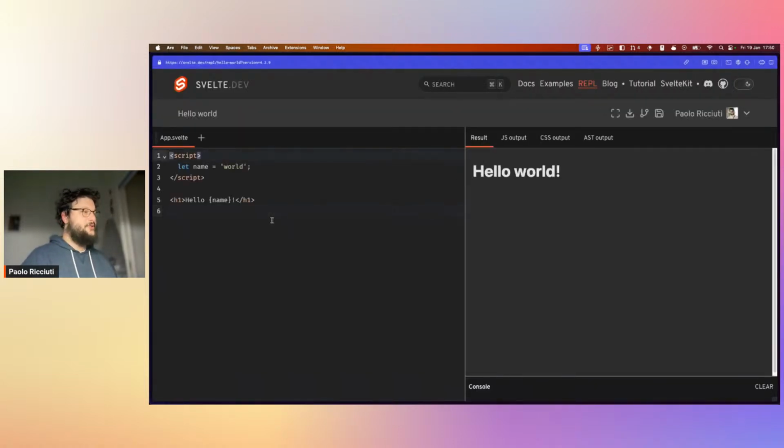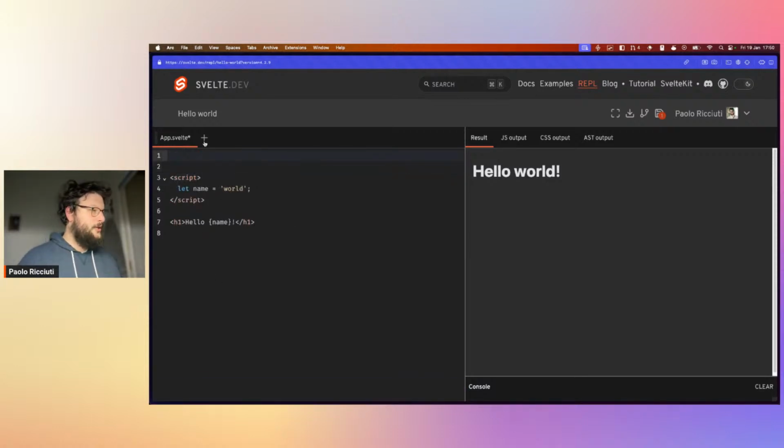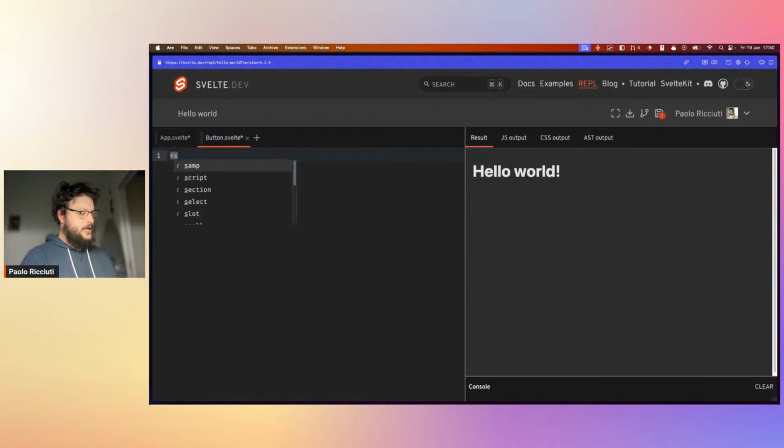What you can do is have a script. Let's do it in a new component, Button. I can have a script tag, and this is the normal script tag. I can do export let title, and then I can create this button here. So this is a normal component. But what you can do is use script context equals module.